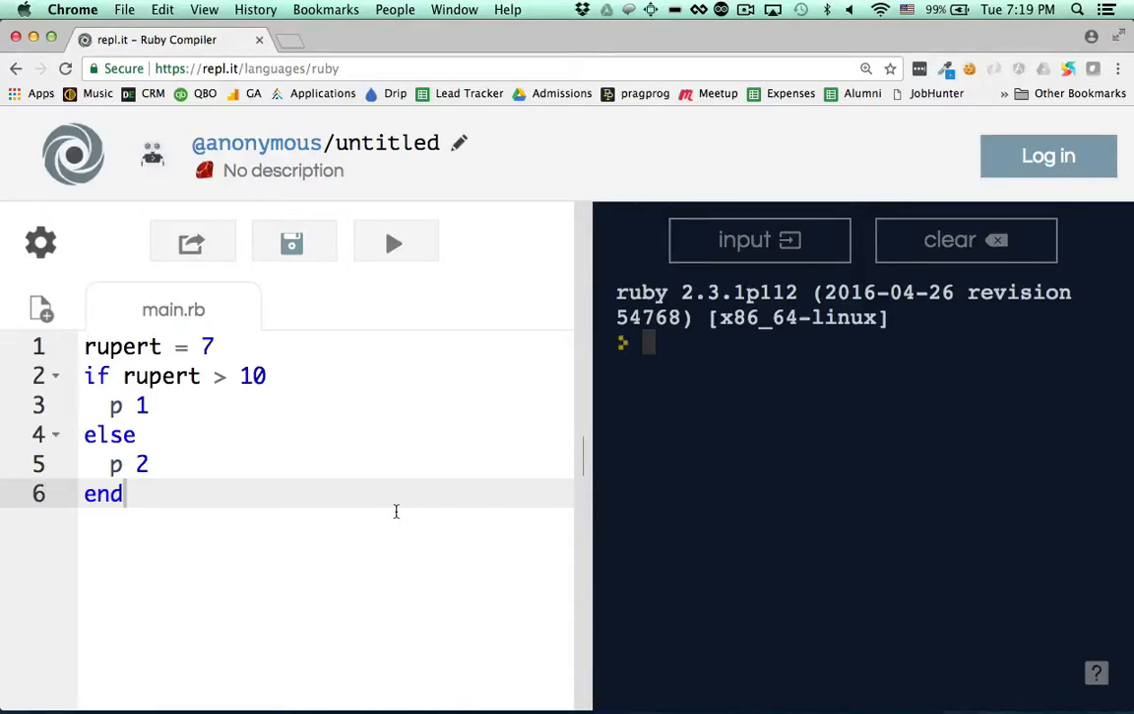Okay, so I have some new code up on the screen that has a new keyword that we have not yet introduced in this class called else. Take a stab at what you think will happen if we run this code. Let's take a look at it for a moment, and what do you think will happen?